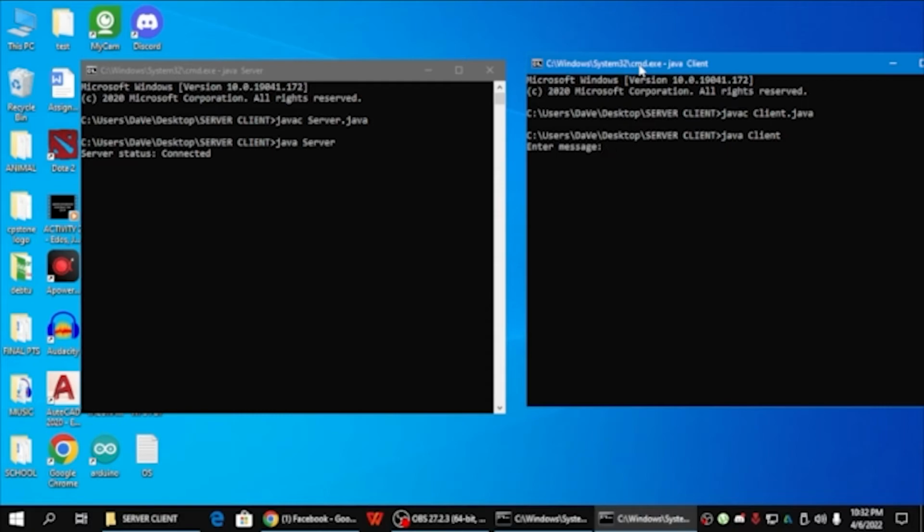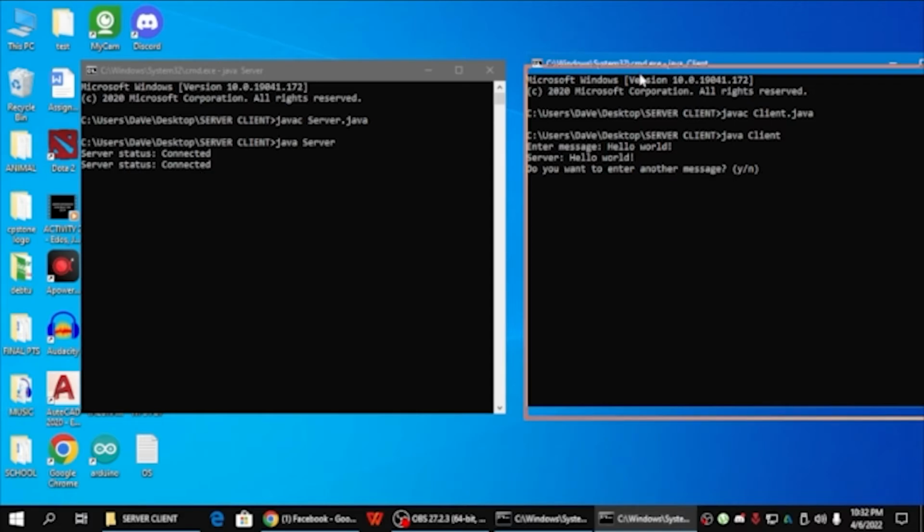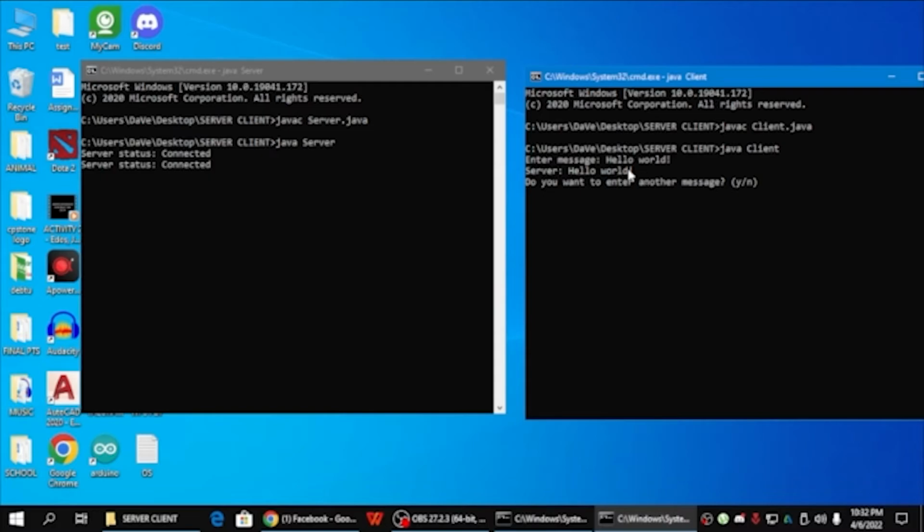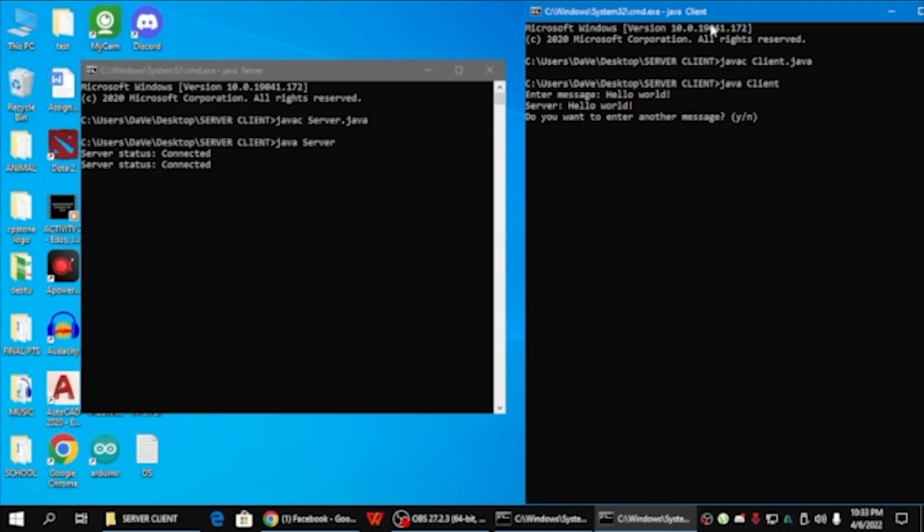So let's try hello world. So the server status is connected. So in this part, the Java client will also show what type of message or phrase you sent. So the server will say hello world, and after that, the client prompt will ask you if you want to send another message. If you want to enter another message, you must type Y, which stands for yes, and N stands for no.